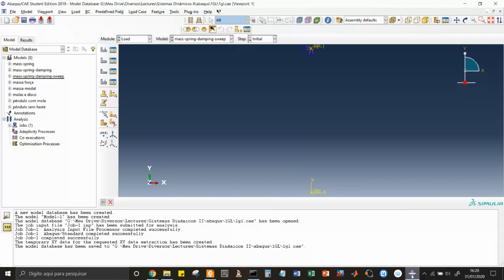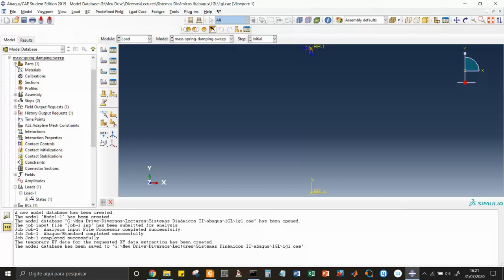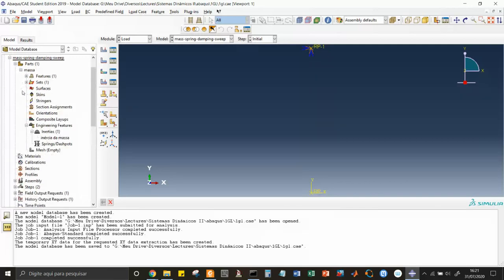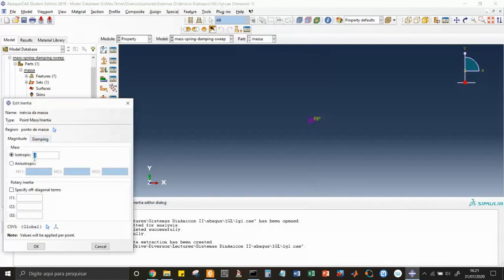I already made this model in Abaqus, and I'm going to show today how I created the model with the various features. So the first thing is we go in parts, and then we created a mass point. This mass point is here, represented by this rigid point. In previous videos, I showed you how to build this spring mass system. The mass in engineering features is set to 1 kilo because I'm using SI units.